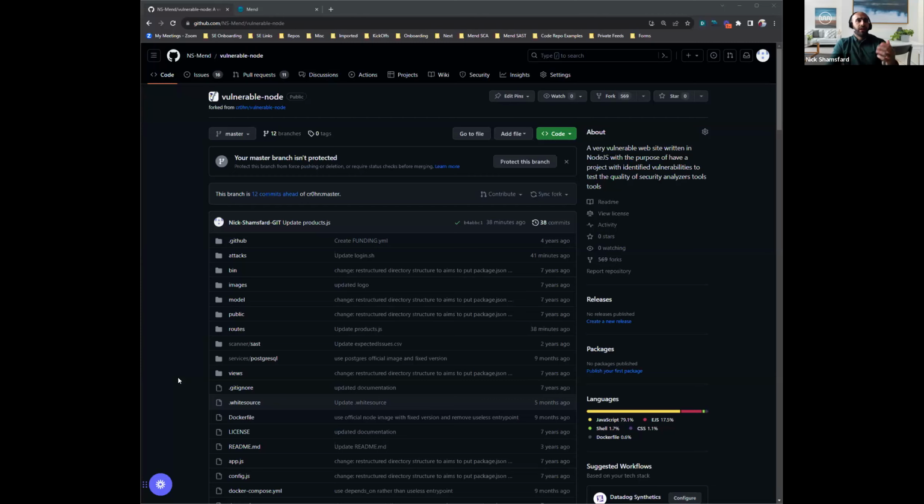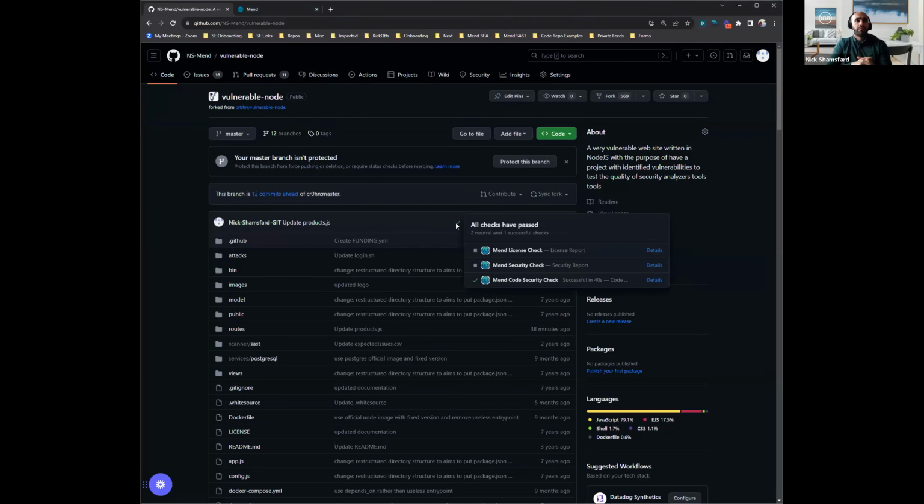Now, if I was to make any kind of change here, we can see the checks that are done on every commit. So we do a code security check, which is a SAST check. So we're scanning to see if any new vulnerabilities have been introduced. We do a security check, which is a check for open source. So that's the SCA portion. And we also do a license check as well. So we define a policy for Mend to basically say there is a violation with this particular license. And that's what we're seeing in here.